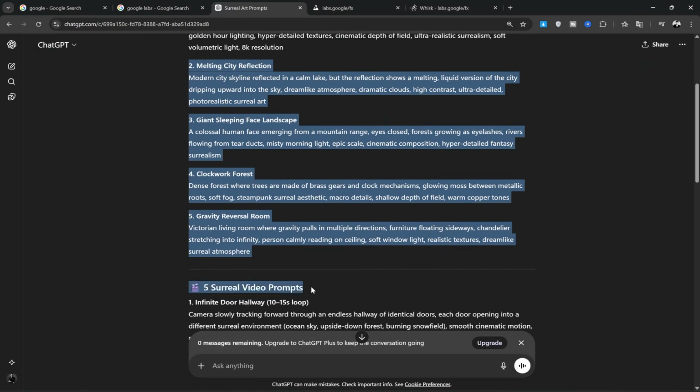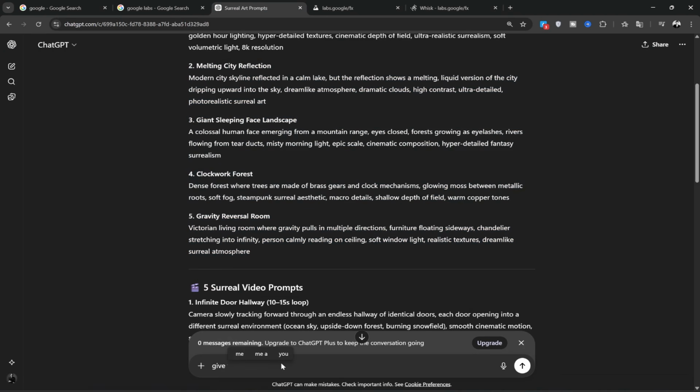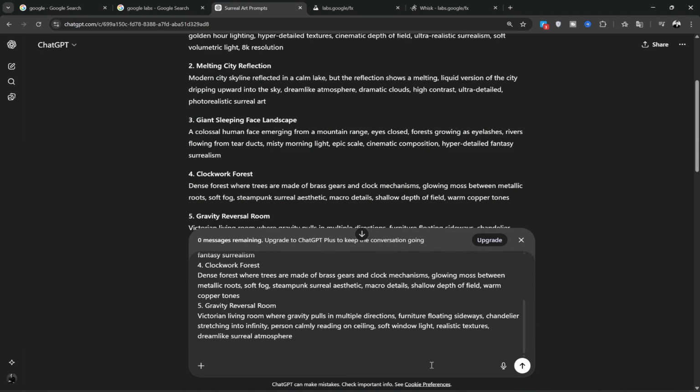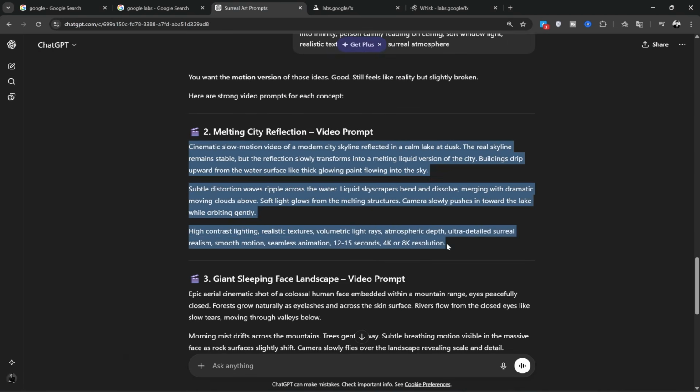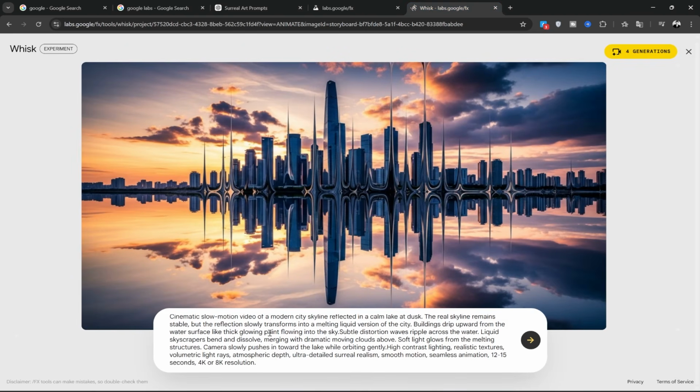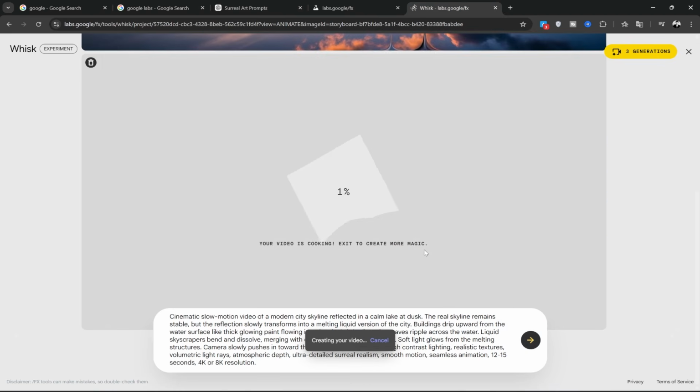I'm going back to ChatGPT one more time to copy all the remaining prompts and ask it to convert them all into video prompts at once. I'll hit generate, and once they're ready, I'll copy them one by one. I'll take the first one, paste it into Whisk, and hit generate. Let's wait and see the result.